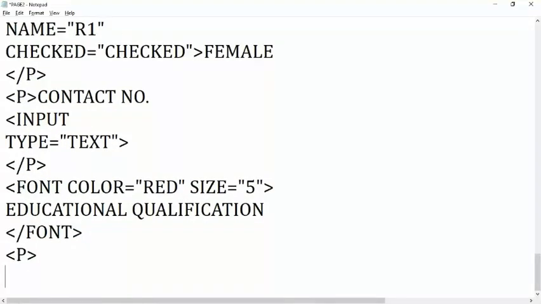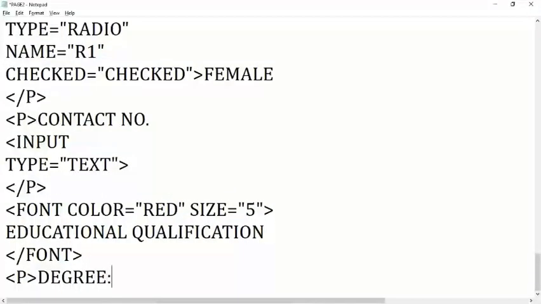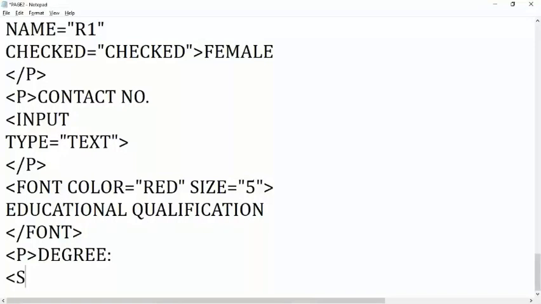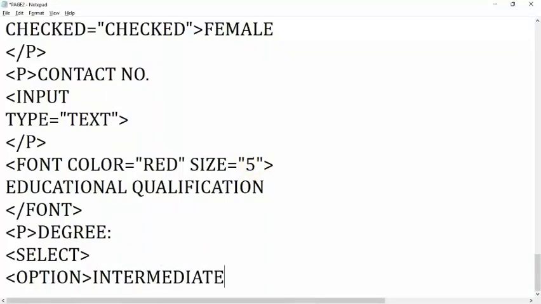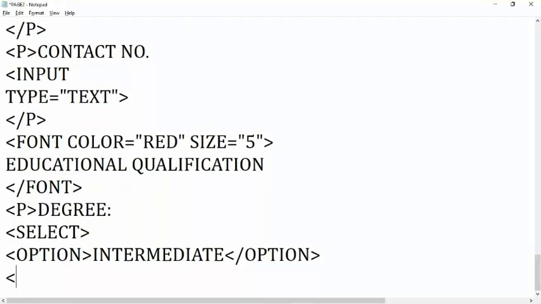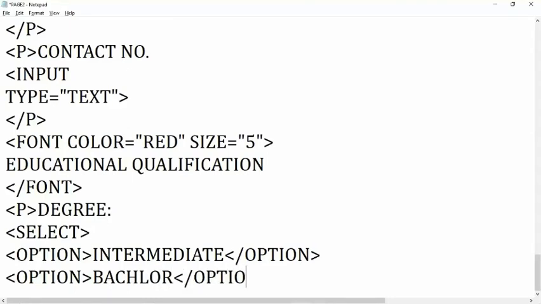Now here you can see degree, I want to write degree, and after that I have to create the drop down list with the help of the select tag and option tag, both are containers. First of all I want to write option, intermediate, and next close the option tag. Now next, again you have to write option, bachelor, again close the option tag.